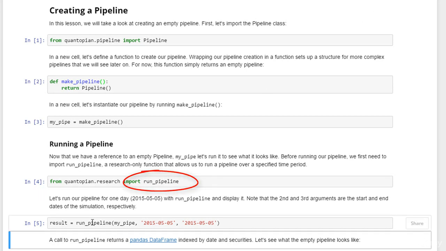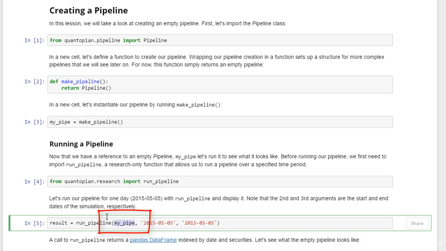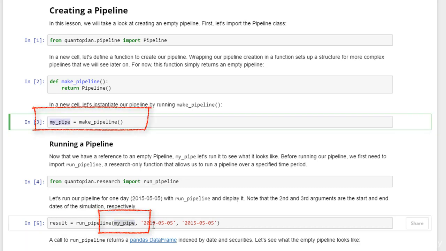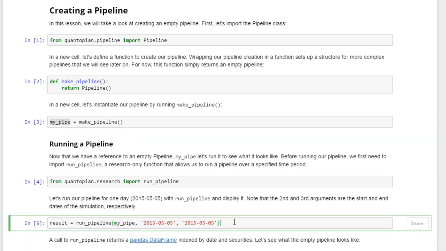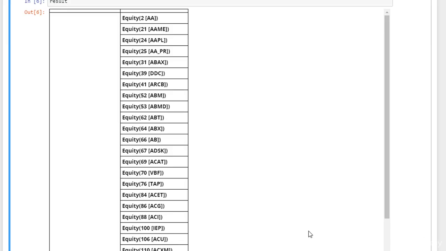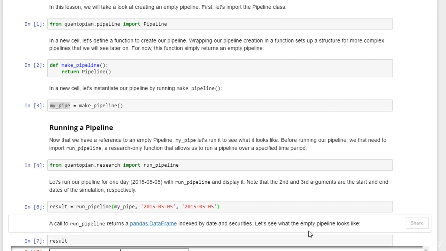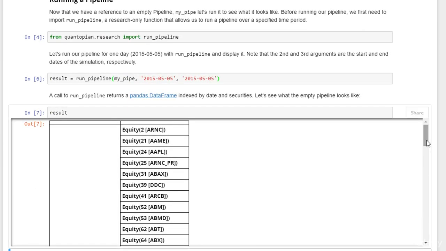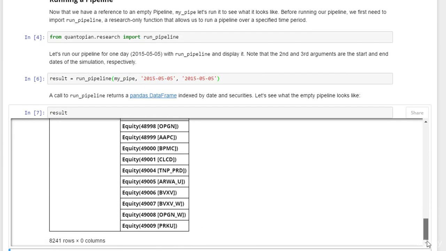So we use run_pipeline. Which pipeline are you going to run? My pipeline, which is this one here, and then the start period and the end period. So we're going to just run 1 day. So 2015 May 5th to 2015 May 5th. So that's just 1 day. So if we run that, and if we run the result, this is basically the output. So this is all the data.